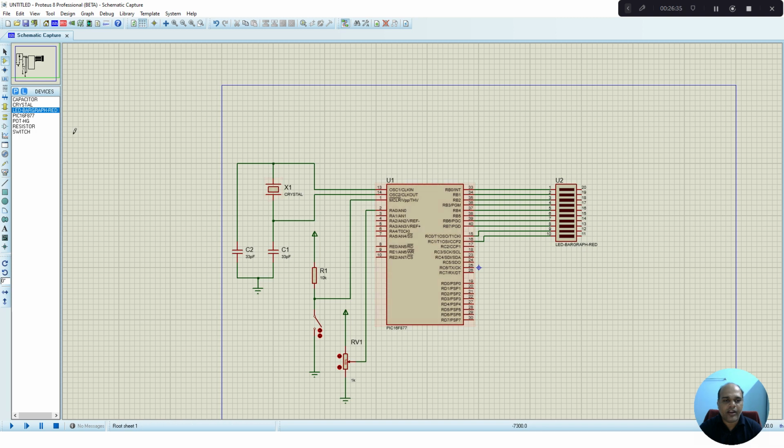Cathodes, I need to connect it to the ground. So go to terminals mode, select ground, place it onto the circuit and connect the cathodes to the ground.